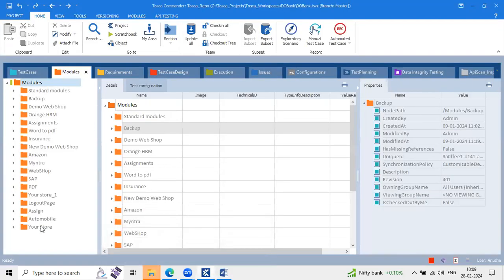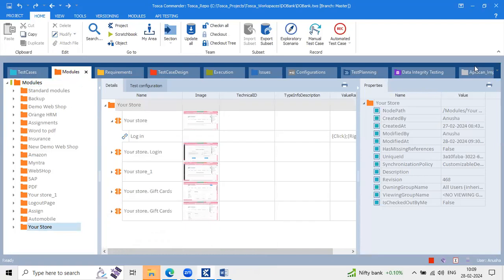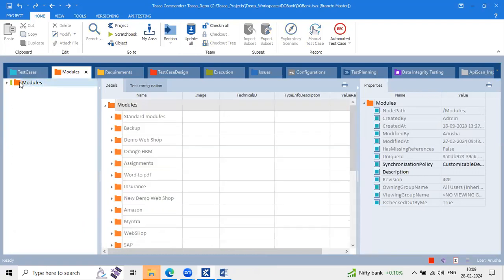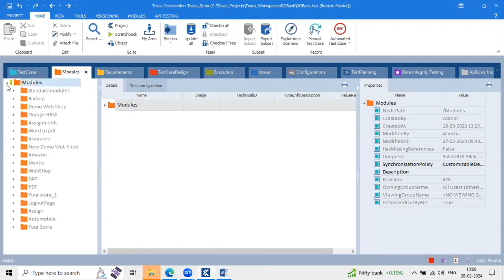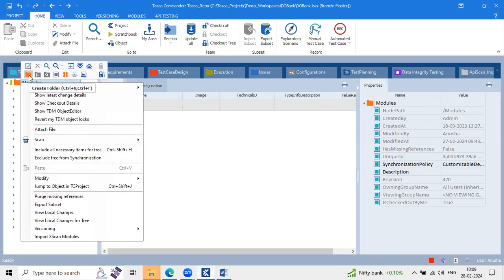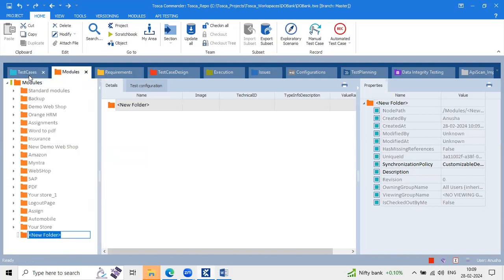Just concentrate. See here, this is the module root folder. The modules I selected here in the left side pane, this is the module root folder. If I expand this one, I'm able to see a number of subfolders as well, right? Under this module root folder, right click and create one subfolder. I'm creating one subfolder here and giving it a naming convention as subfolder tip. You can give any naming convention; for understanding purposes, I'm giving this one.